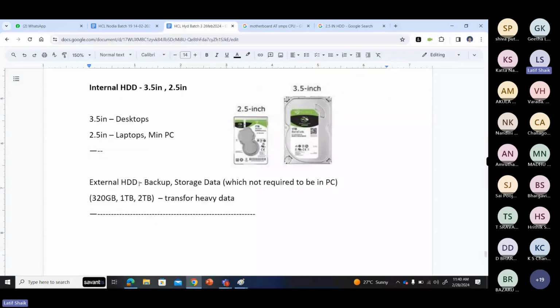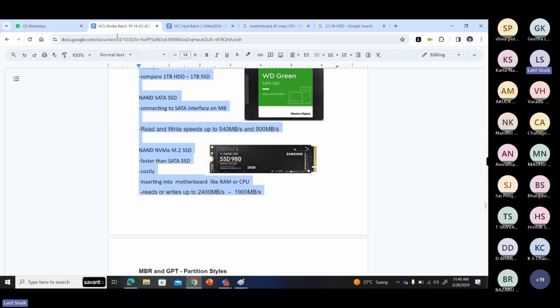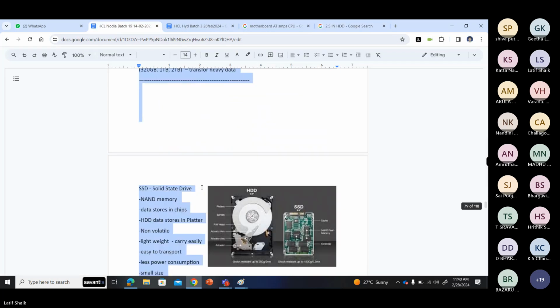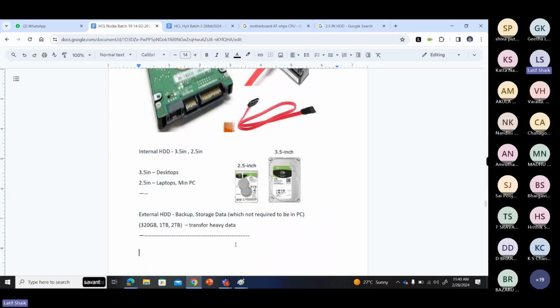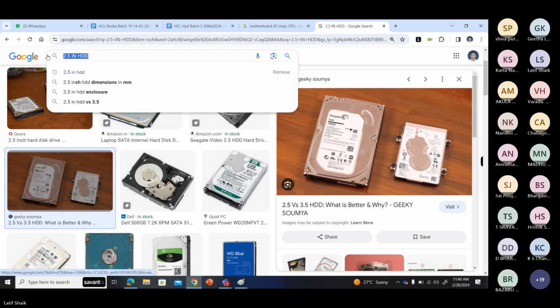Okay. External hard disk. I think I didn't put any external hard disk here. I think it has gone from here. Maybe it is in another document. So we'll see.